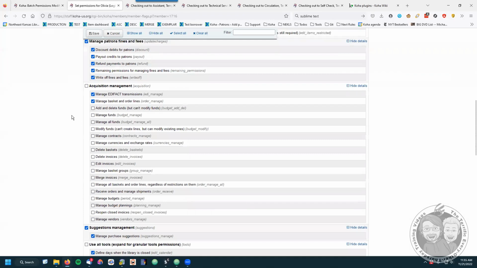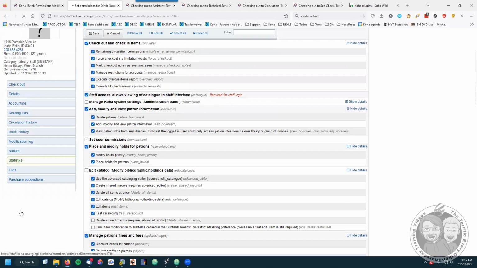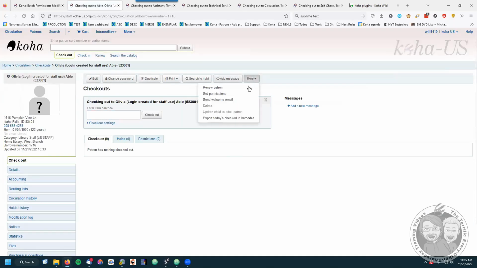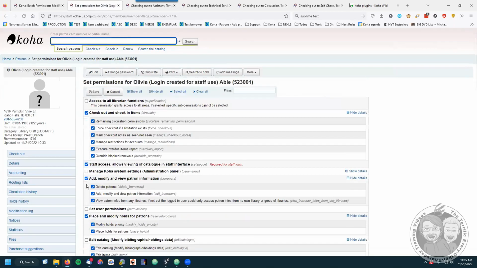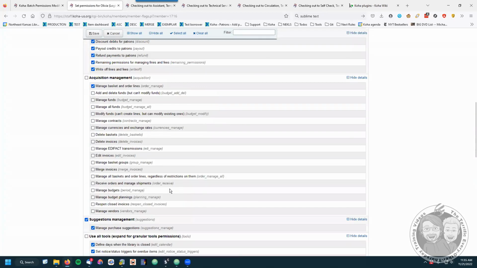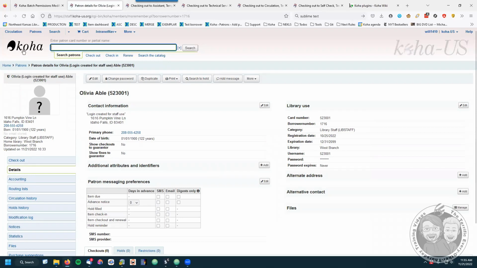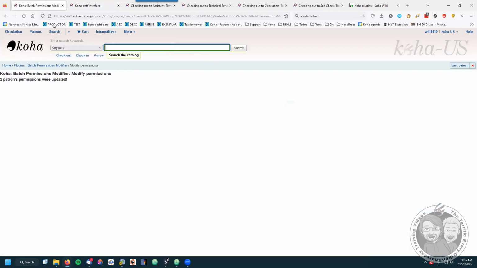Cool. And so, I haven't updated this page yet, but I've got the manage EDI fact and manage basket and order lines. If I go back and reload, I think it's going to lose one of those acquisitions permissions. Yeah. And so that's the basics of how this works in manual mode.